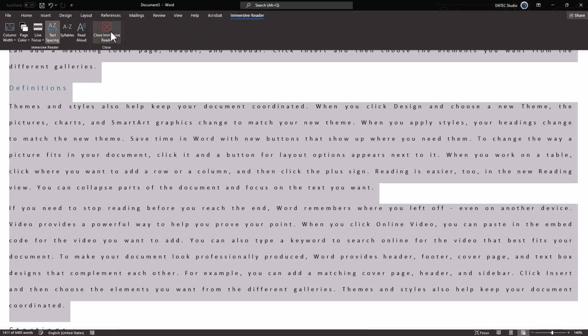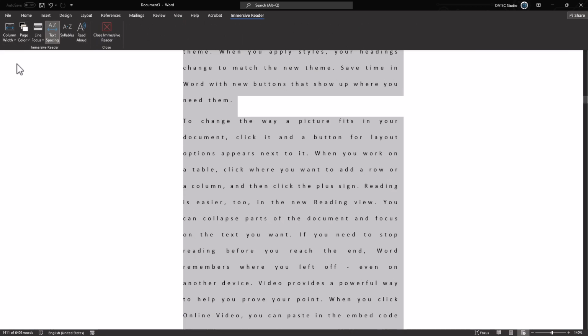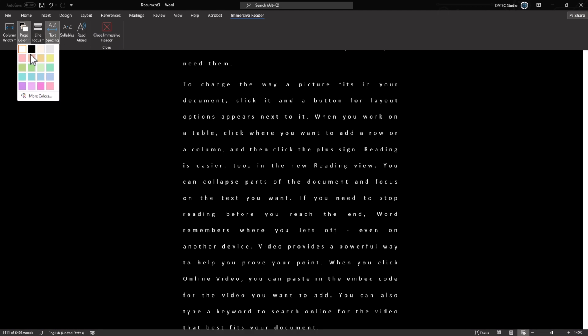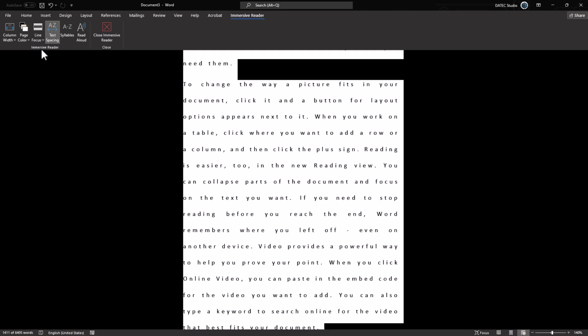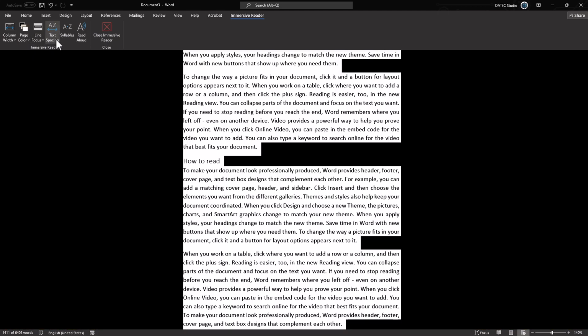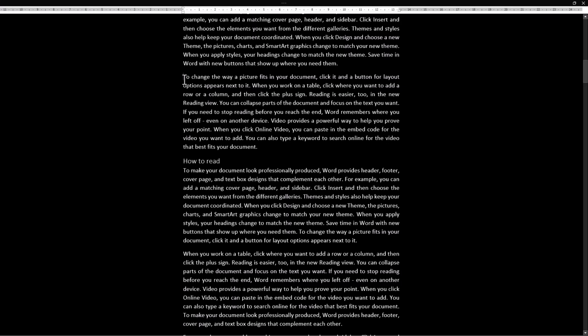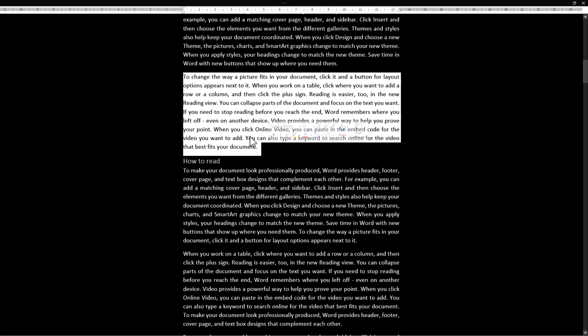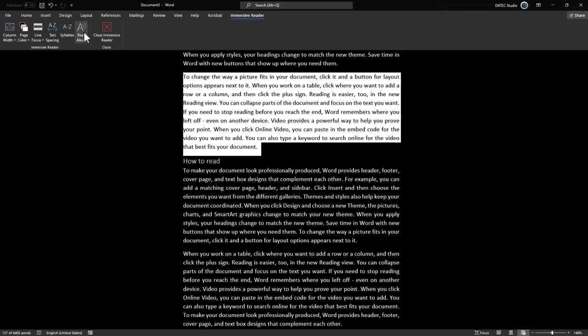If I click on that, still we have the width, very narrow, page color, let's say black, text spacing, syllables, and even reading aloud. Let's select part of the text and read aloud.